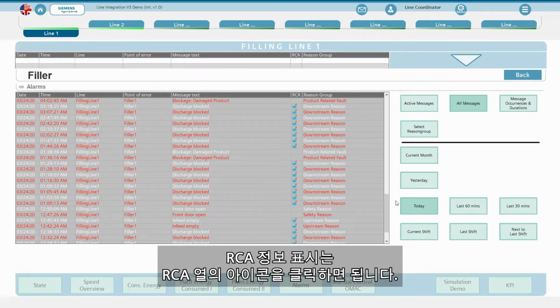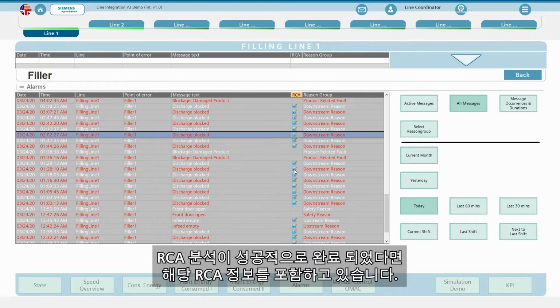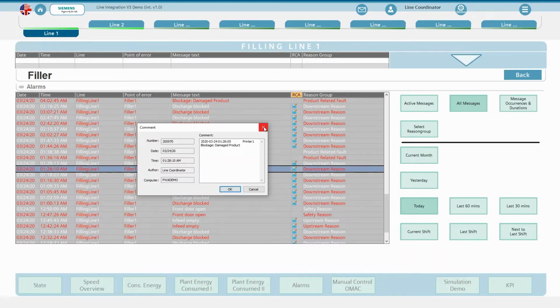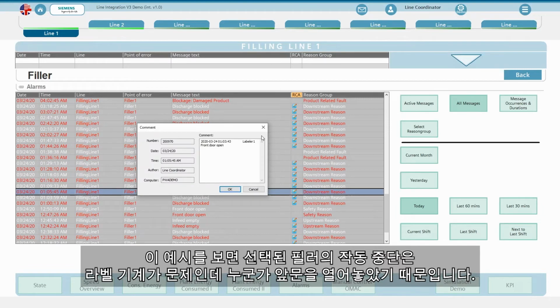RCA information can be shown by clicking on the icons in the RCA column. Usually, every stop of the filler that has been categorized as an upstream or downstream reason will have the corresponding RCA information if the analysis was successful. As seen in the example here, this selected stop of the filler was due to a problem of the labeler, where someone opened the front door.